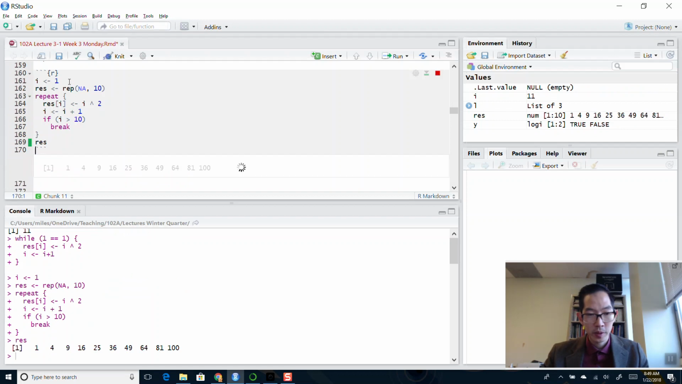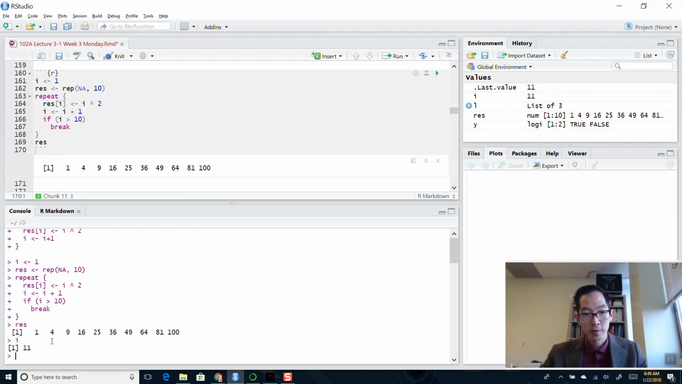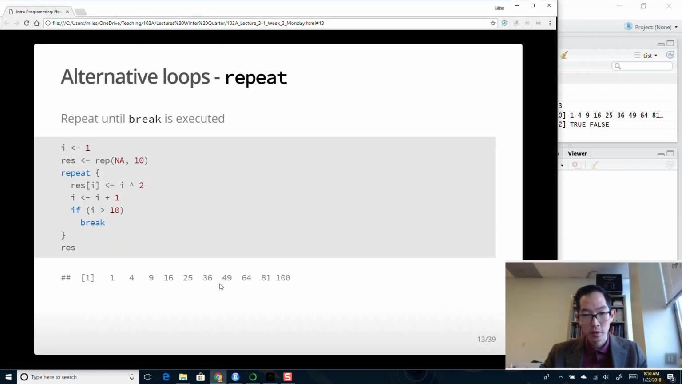So here we go, and when we run this bit of code, we get a results vector, and if we check the value of I, it takes on the value of 11 because it kept incrementing. When I was 10, it updated results and put in 100. Then it updates I to 10 plus 1, 11. And then finally, it will say, well, if I, which is now 11, is greater than 10, that's true. This statement is now true, so it executes break, which causes it to kick out of the loop.